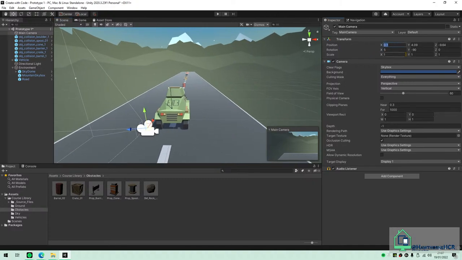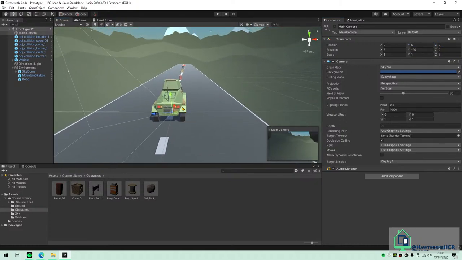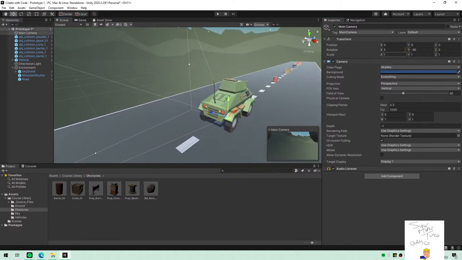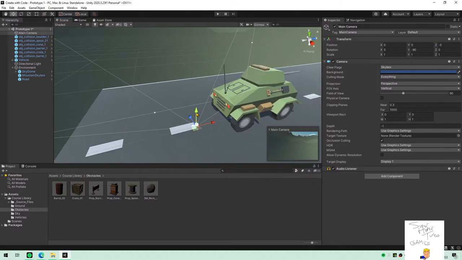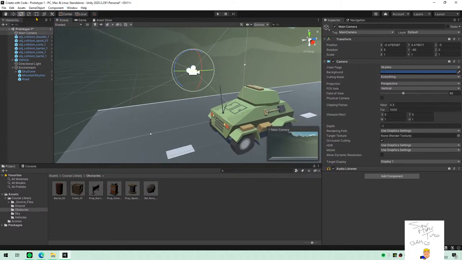So I know I want it on the x-axis on zero. Let's just get it all looking a little bit neat. So minus, I don't know, minus five maybe? Maybe a bit more. Okay, so he's holding control and then stepping up. And then we want to rotate it.